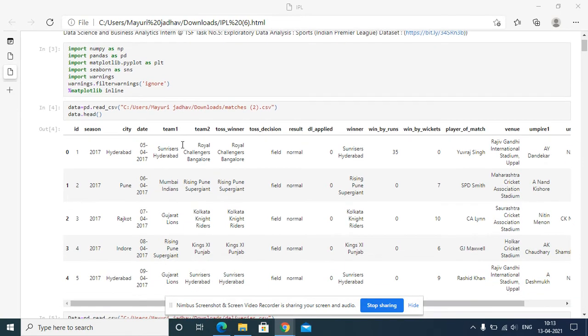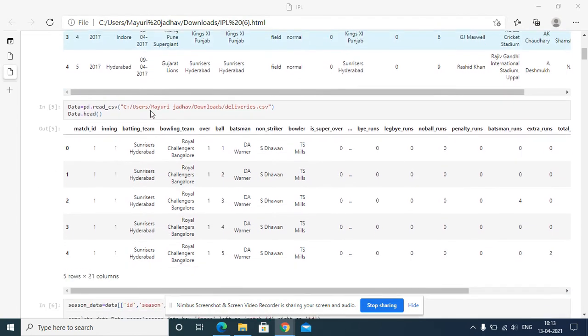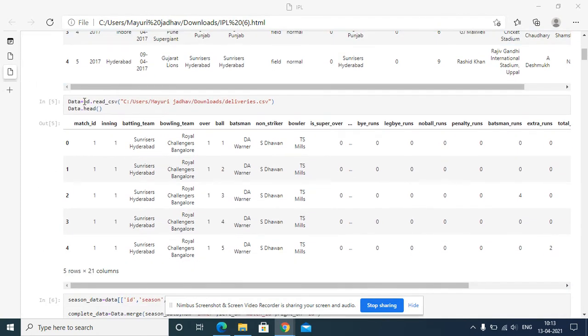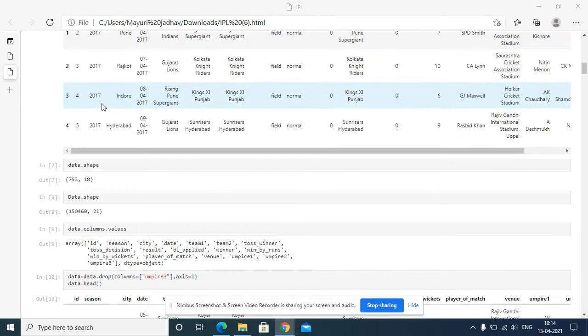I'm importing my data related to the matches using this command, and importing data related to the deliveries using this command. Next, season data is equal to data, export ID, season and winner. Complete data is equal to data merge season data, how inner, left on match ID, right on ID. data.head gives only the first 5 rows.